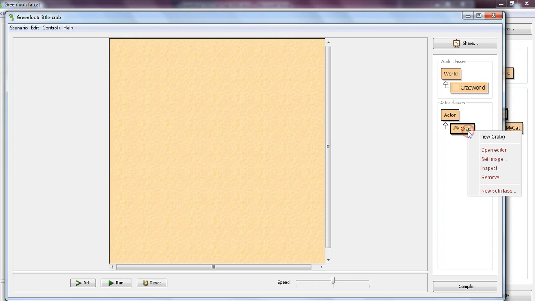I will have to add a new crab to my world here. I'm going to add a new crab, and then I'm going to just click on the Act button once. I'm not going to click Run. I just want to click Act because it's going to do that one. It's going to go one cycle. It's going to loop through it once. And so you can see that it moved 50.